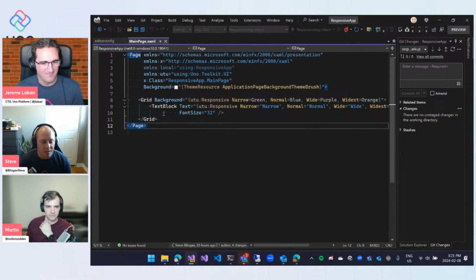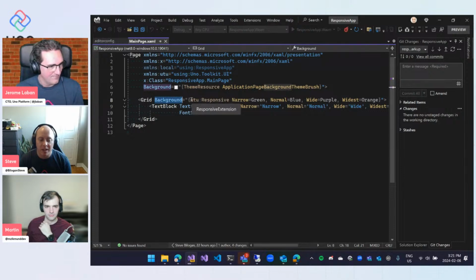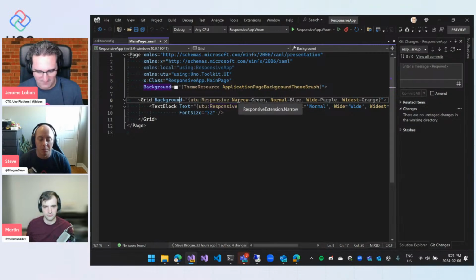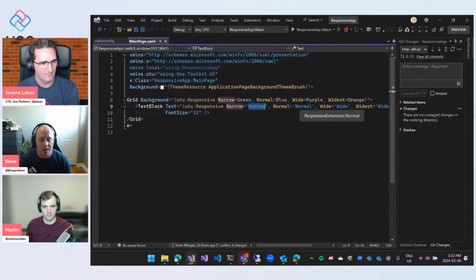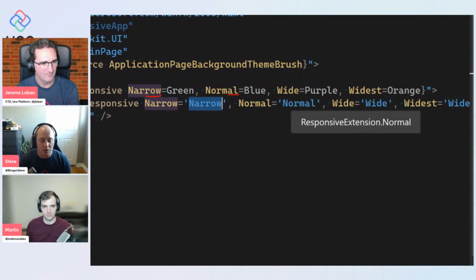But what we're looking at here is that same grid and that same text block, but now that background is using the responsive markup extensions. So it's a special binding expression that you can use to say, I want the value of background to be green when we're in narrow, blue when we're in normal, purple when we're in wide, and same thing in terms of the text. Narrow, normal, wide, I wanted to give it these values here. And there are more values available to you. They come with default breakpoint values available for you.